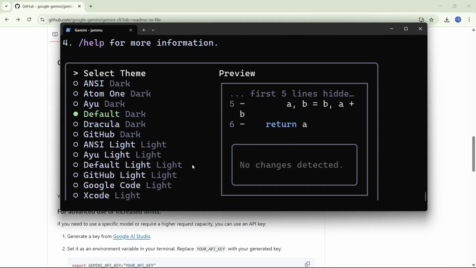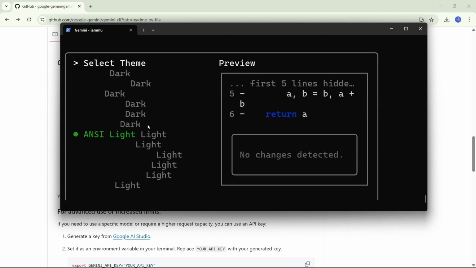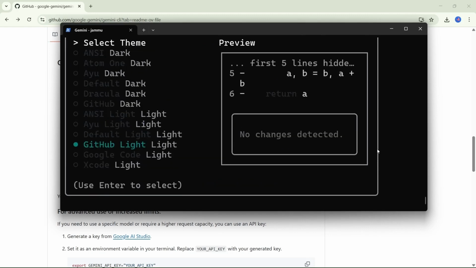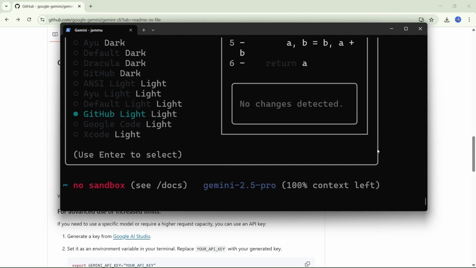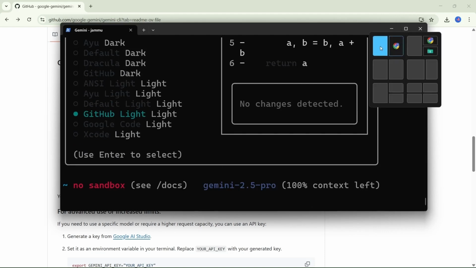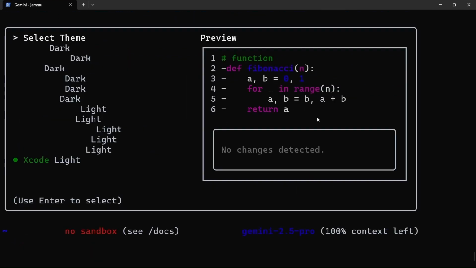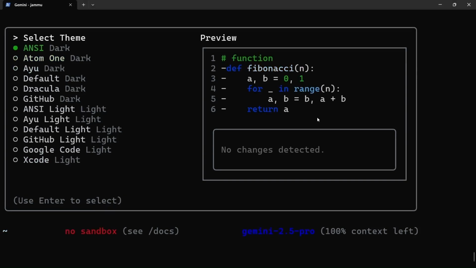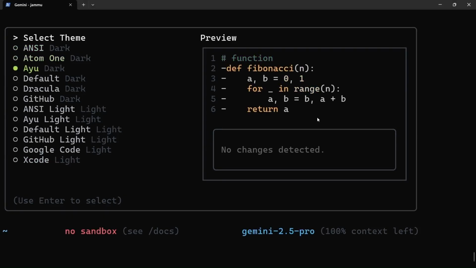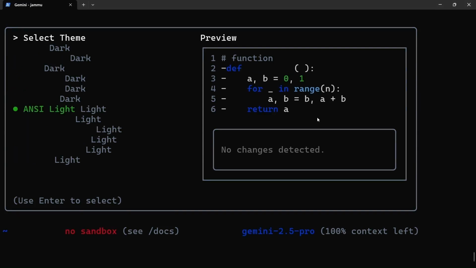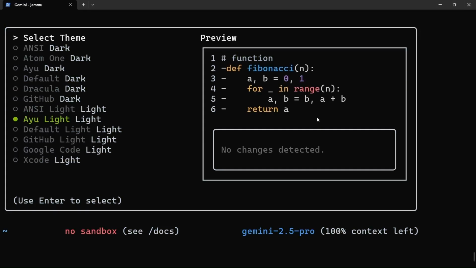You can choose any theme. Everything looks the same. You have to check for the theme that you like and the theme that is visible, that shows all the text on the CLI. If you choose a theme where the text is not visible clearly, it will create trouble for you later. So I am choosing... IODark is good, default is also good, Dracula is also good, GitHub, yeah, it's fine, but ANSI is not that good.